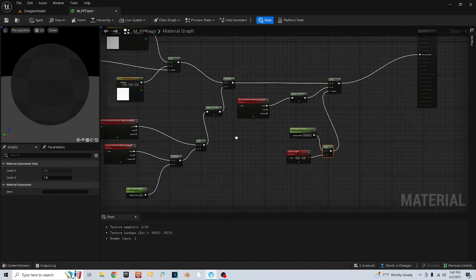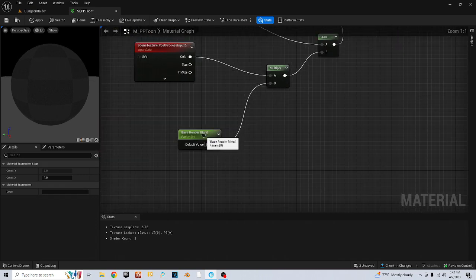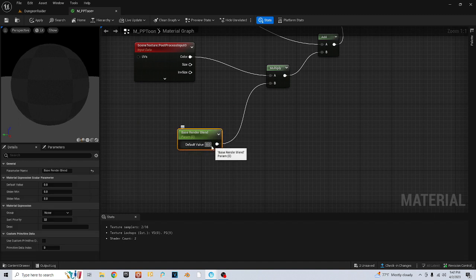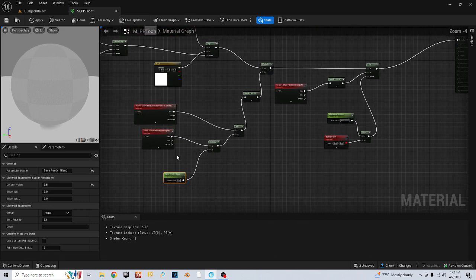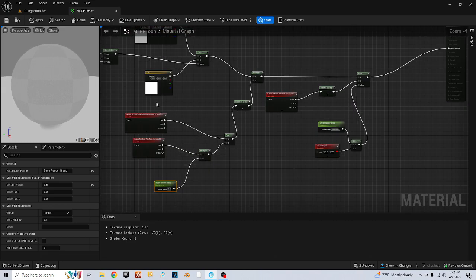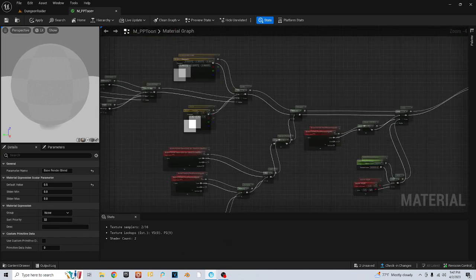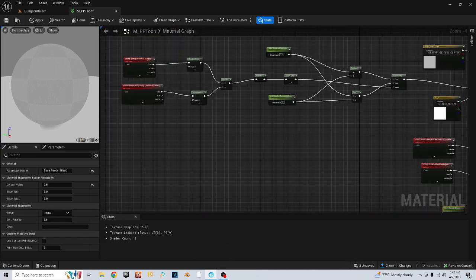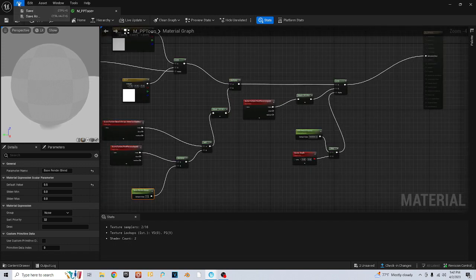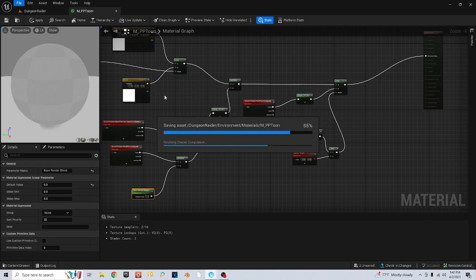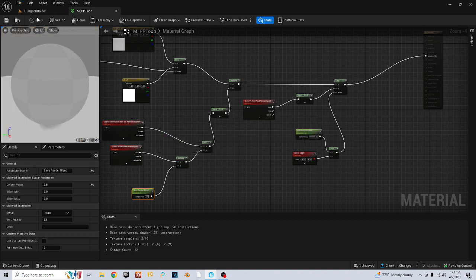Let's see. All right. This base render blend right here, let's go ahead and set that to like 0.5. I think that's the only thing we have to set. Go ahead and save it. Hit the apply.